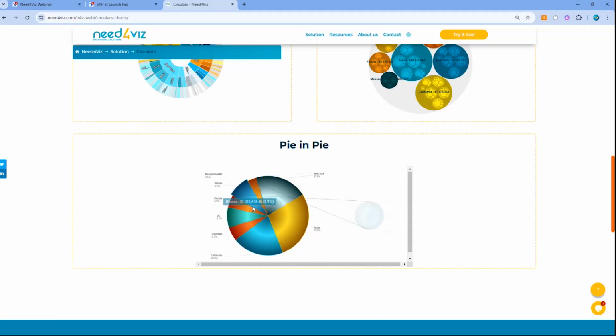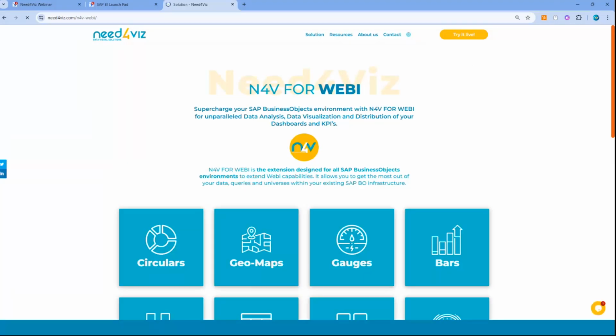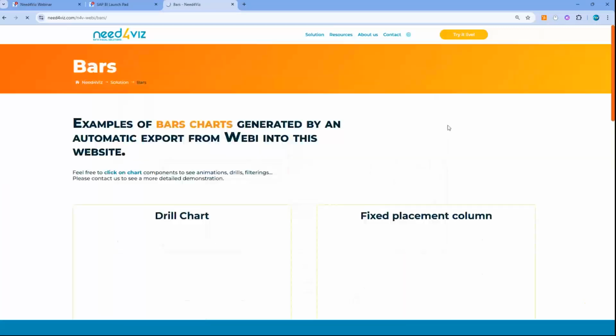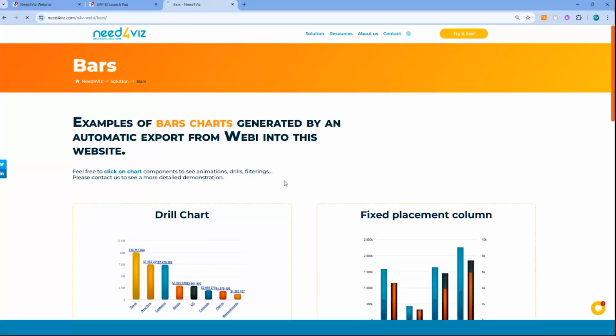They have just as much utility inside of WebI as they do outside of WebI. They have the ability to drill down, explore, and navigate. And the next one I'd like to show is the bar one. This is a very popular category for our customers.